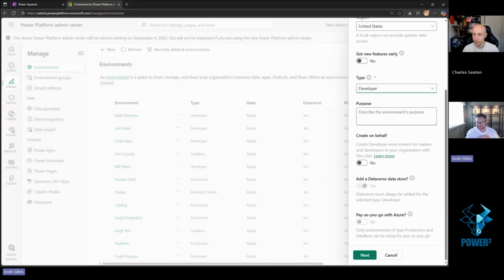non-Dataverse solutions. Lastly, on this flyout section here, we've got pay-as-you-go with Azure. And again, you can see it's grayed out on no because we're creating a developer environment. But if we were using a sandbox or production, we could set up pay-as-you-go with Azure.